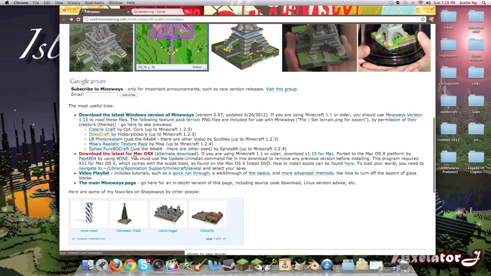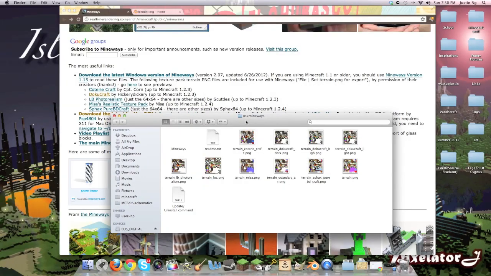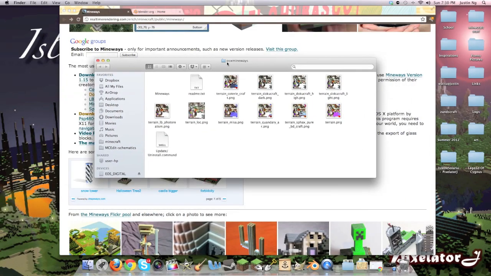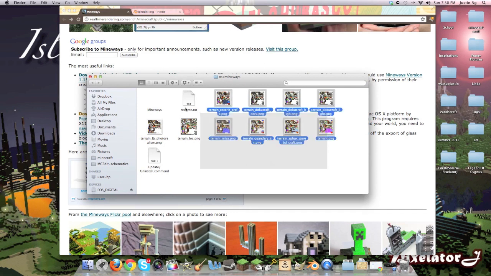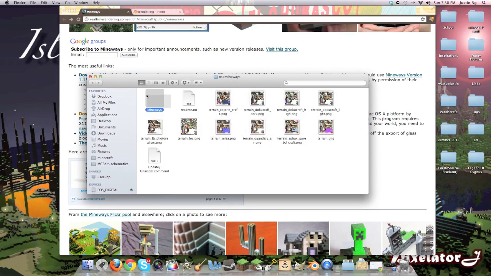Okay, so for me, I would download it on Mac, so I'll click this button. For Windows, click Windows, and just click it and download. From what you have downloaded, you would get a Mineways file. You unzip it, and you get this file with many, many terrain files inside it, and then also a Mineways file. I don't know if it's blank for Windows users, but it is blank for Mac users for some reason. All you need to do is double click on it.